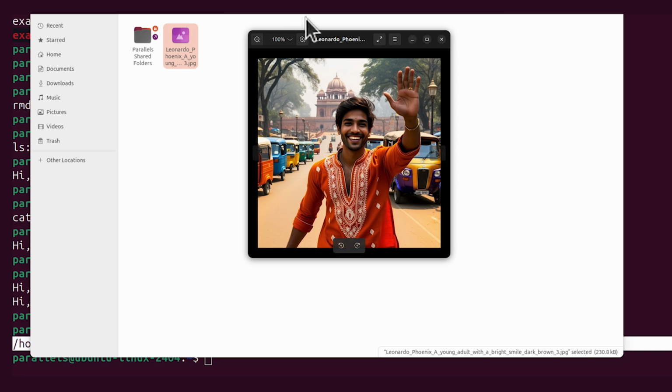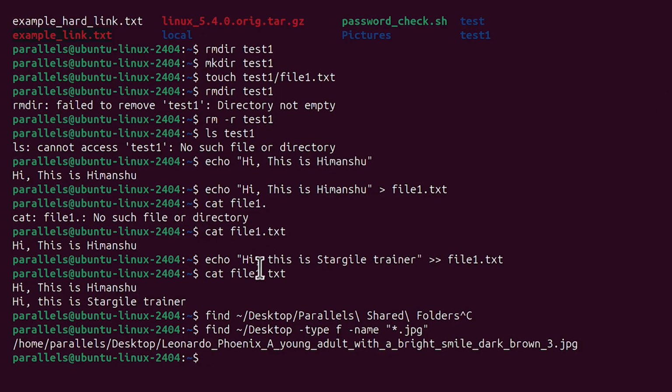It's an AI image. Now this image, I want to crop it, or let's say I want to reduce the resolution of this image. I want to compress it a little bit. So how do I do that? With the help of the xargs command. So the xargs command here will do its job.